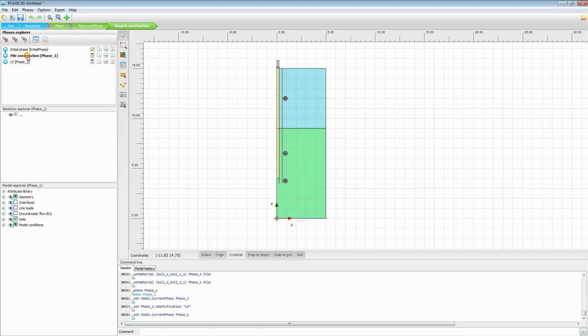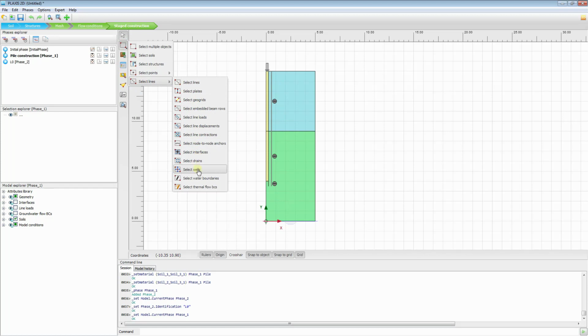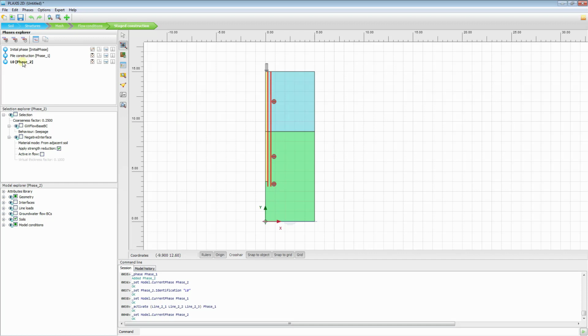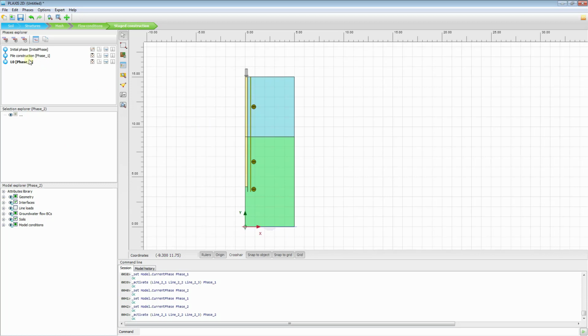Actually, I forgot one thing. We will come back a little bit. In this model, we will choose the interface. You see, and you check on this. The interface is selected, and you right click and click active. You see here, active, and this. In this, you click on this, and also right click and click active. Okay, and press ESC.